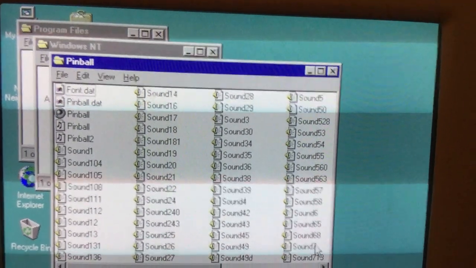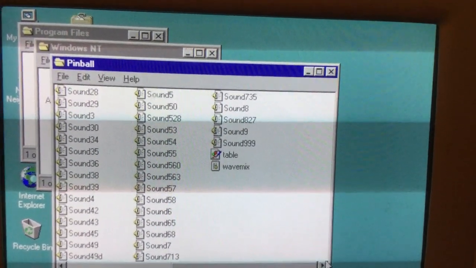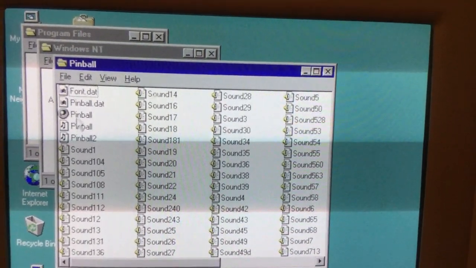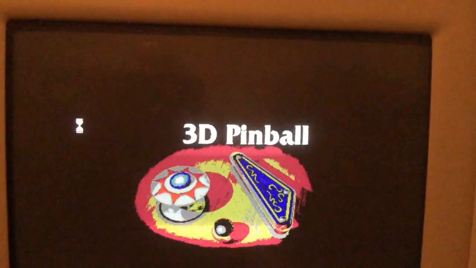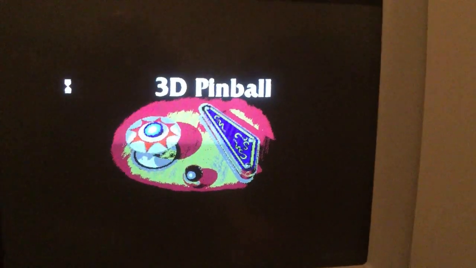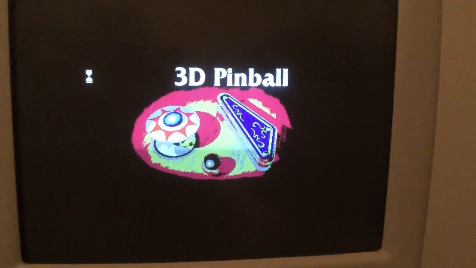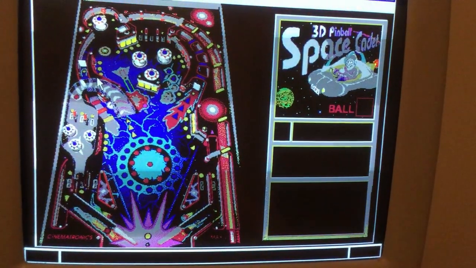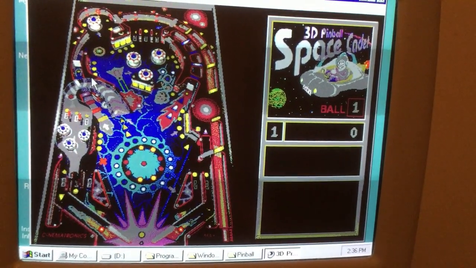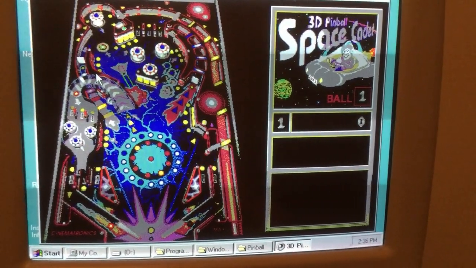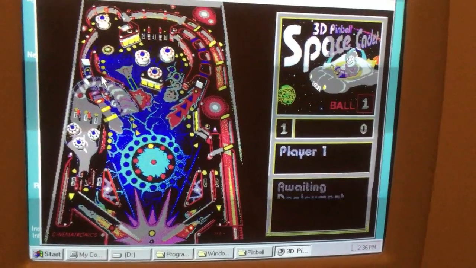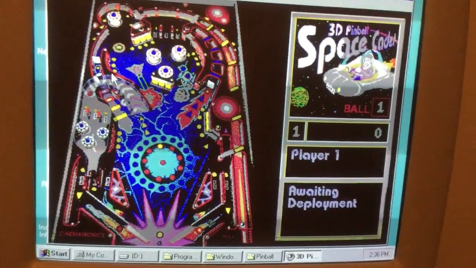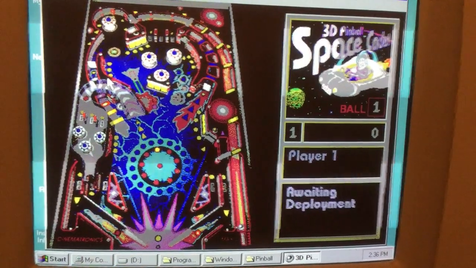Click over here, all the files for pinball over here. Click on pinball.exe, and we've got a game. It's loading. There's no sound drivers, so we'll have to get that installed on here before we do a multi-boot video, a 4-part video on different operating systems on one computer for the Windows operating system.